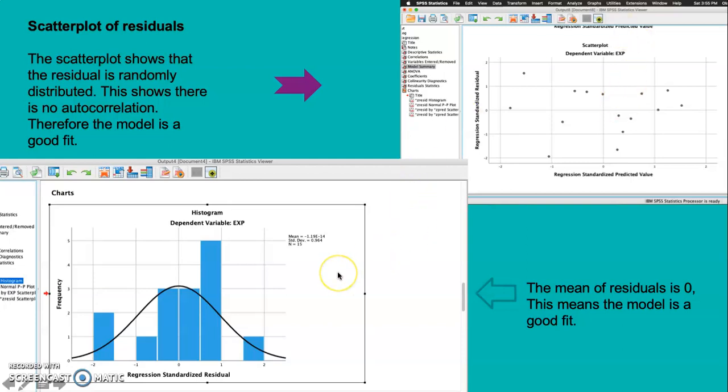The histogram shows us that the mean value of the residuals is 0. That is another assumption of OLS, and this histogram shows that that assumption has been met. If the mean of your residuals is 0, that shows you that your model is a good fitting model.